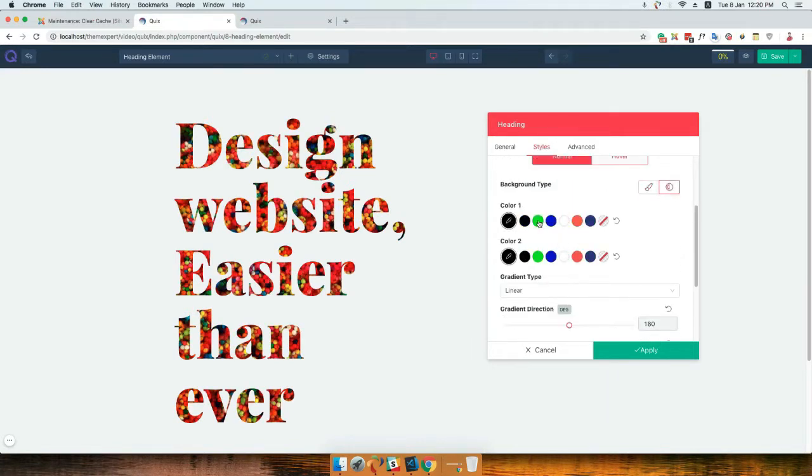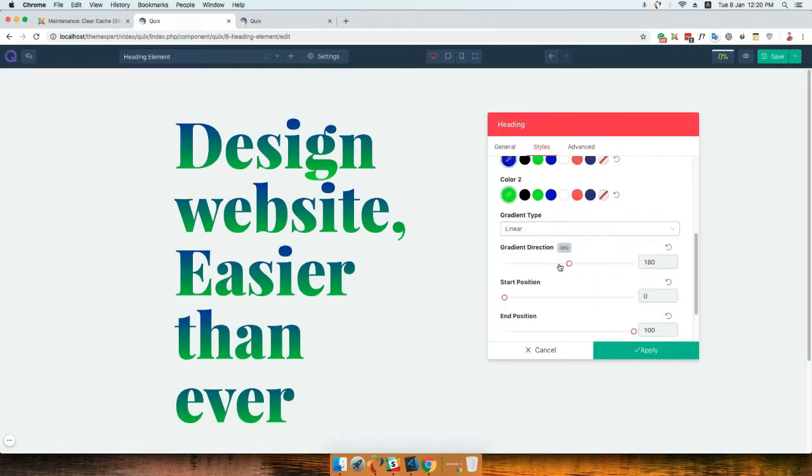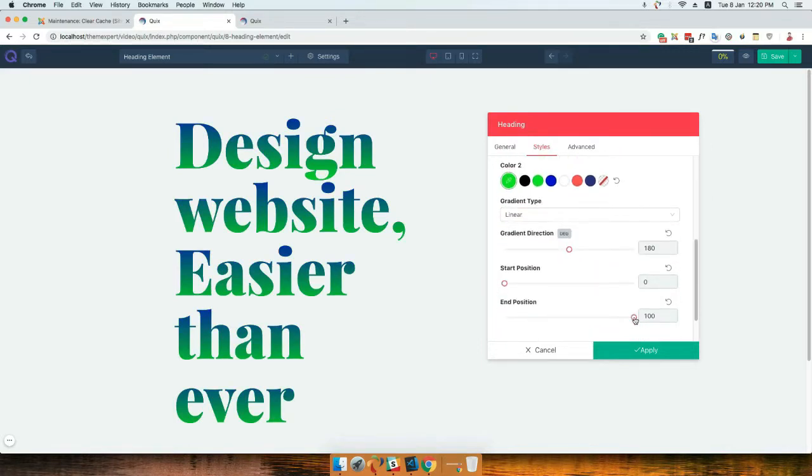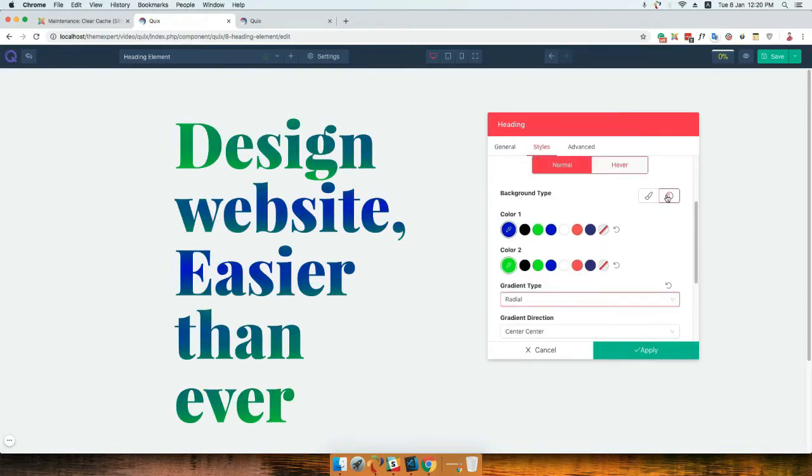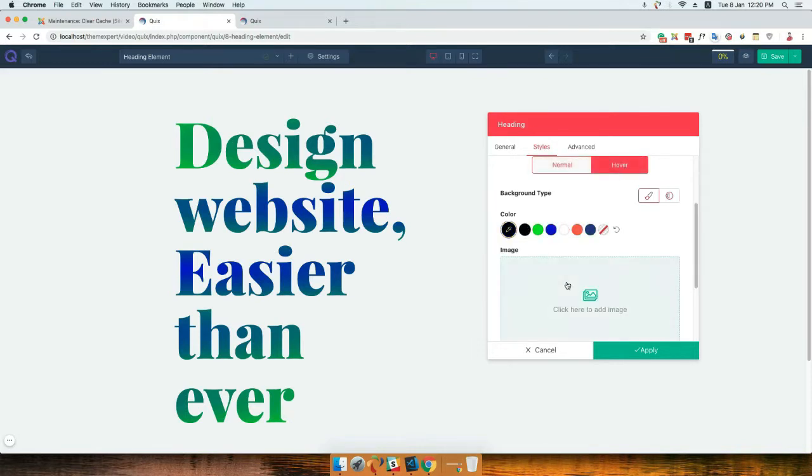You can also use gradient to set starting color and ending color. Set the gradient type. And other options are available to make your gradient versatile.